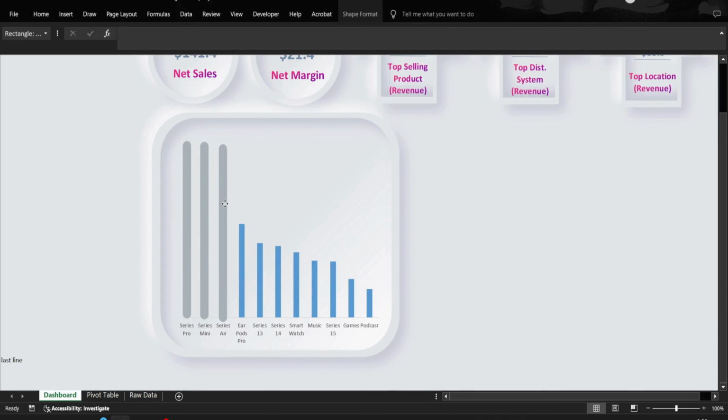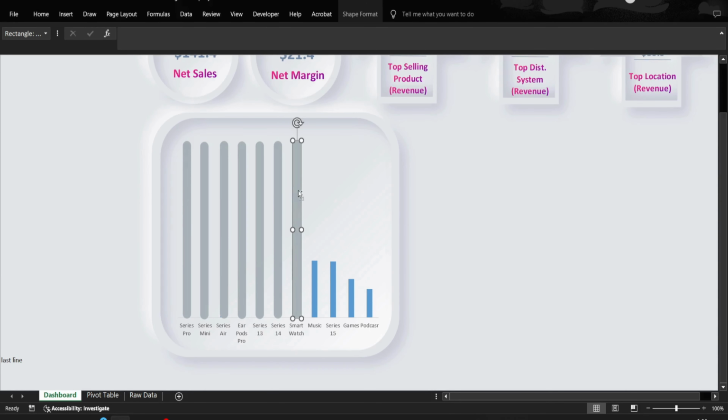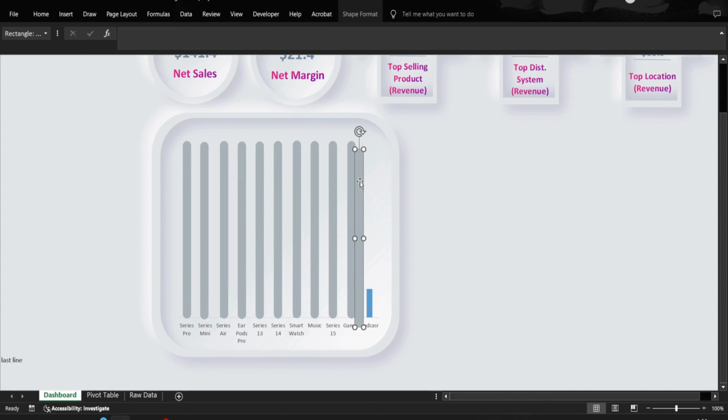Let's go and do it in a small way. Let's go for a moment. Last two bar graphs are remaining.